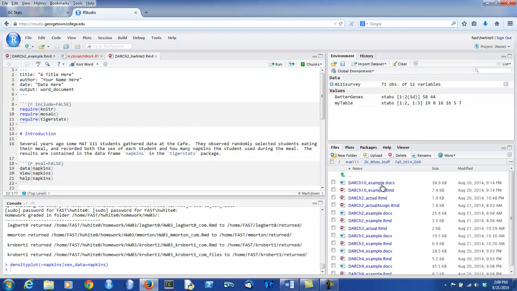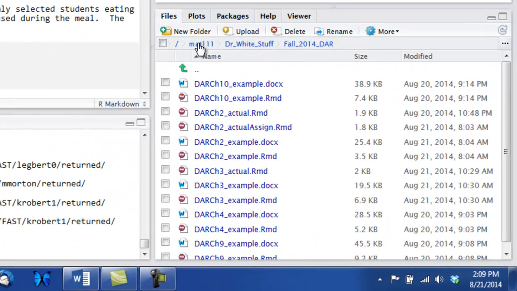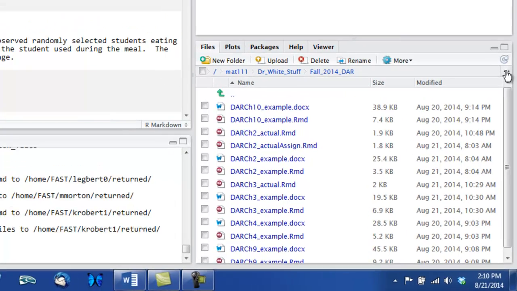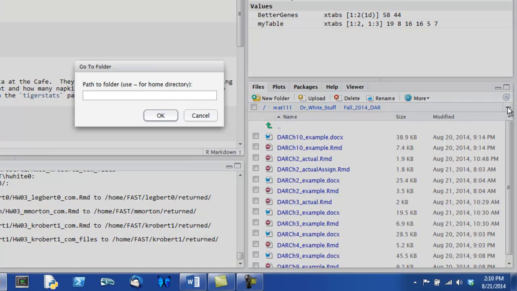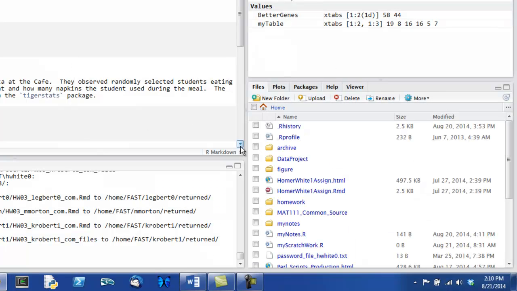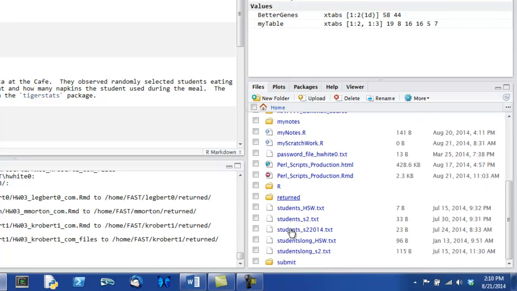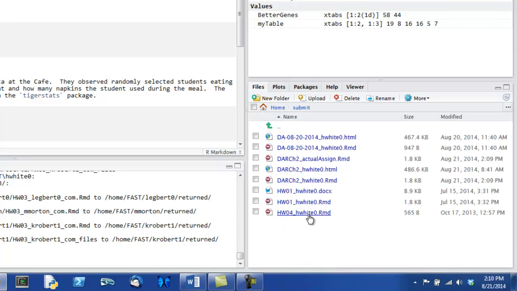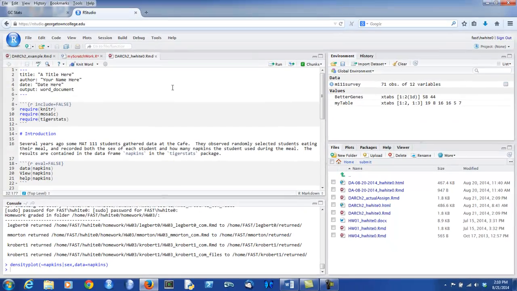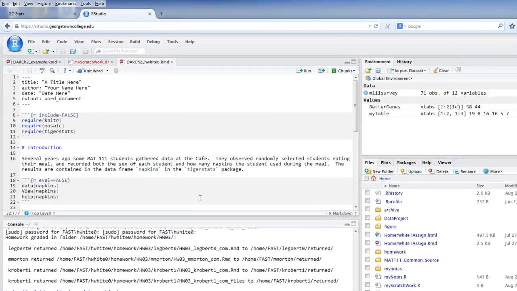At this point, you might want to head back to your Files pane. You're pointed back in the Common folder. You probably should be looking back home. So again, follow the directions to go back home. And just to make super sure, look inside your Submit folder. Is the assignment there? Yes, it is. DAR Chapter 2 hwhite0.R Looks good. Now to the assignment itself.